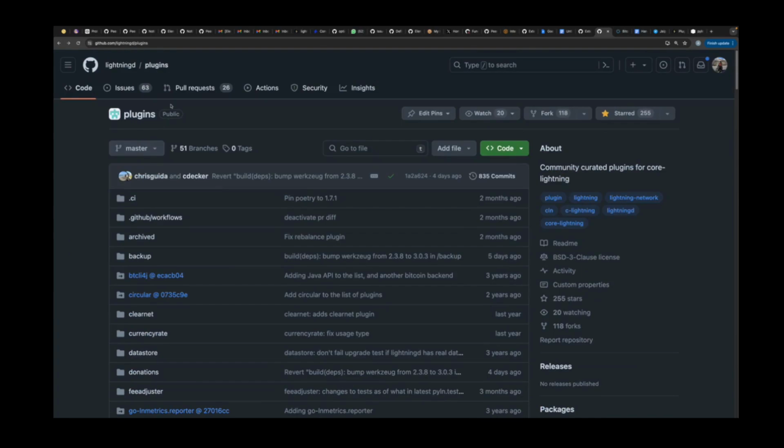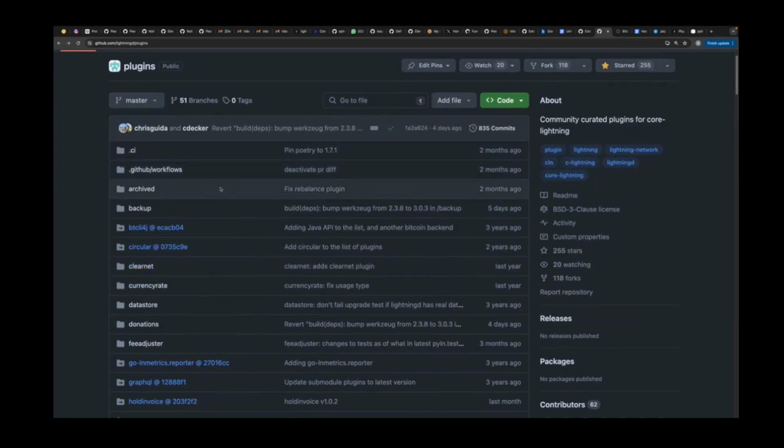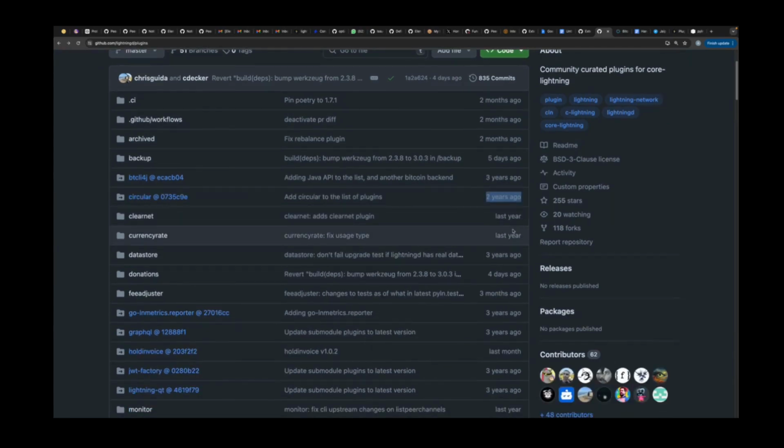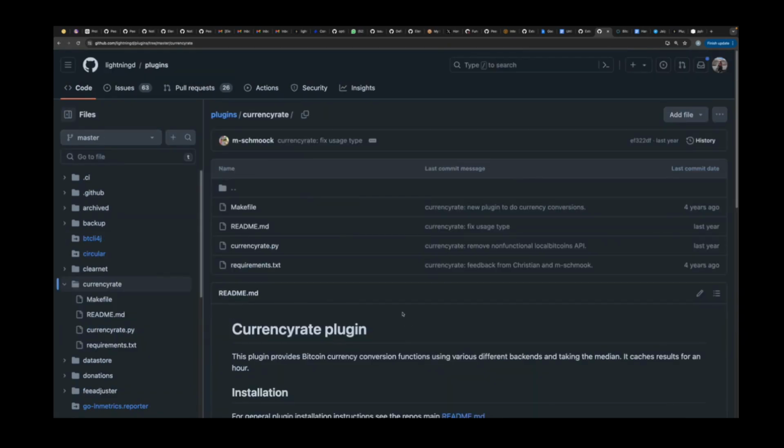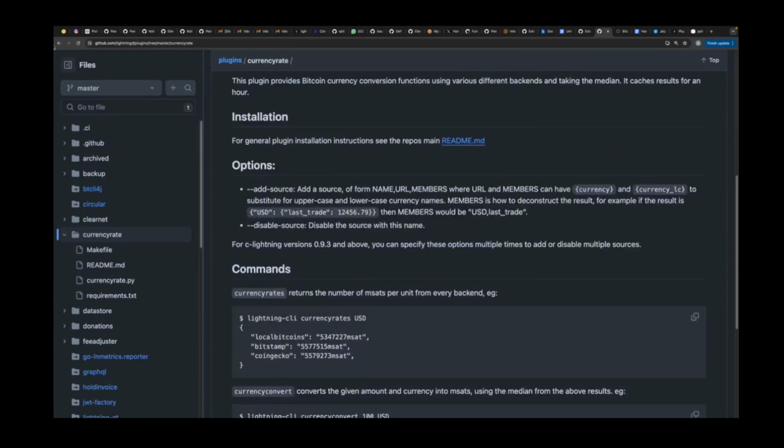So yeah, I have posted the link in the chat. Some of these are not currently maintained. As you can see, some of them were updated like 3 years ago and 2 years ago. So they might throw some errors, but most of them work fine. Like the currency rate plugin, I registered that, but the API links are not active right now. So it takes some time to update to give out the results, but it works.